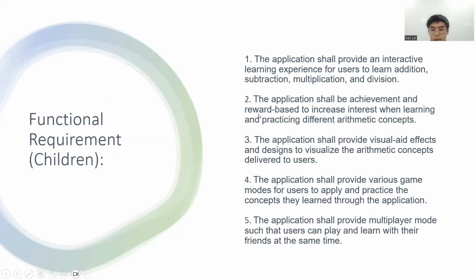Next, here are the functional requirements from children. First, the application should provide an interactive learning experience for users to learn addition, subtraction, multiplication, and division. Second, the application should be achievement and reward-based to increase interest when learning and practicing different arithmetic concepts. Third, the application should provide visual effects and design to visualize the arithmetic concepts delivered to users.